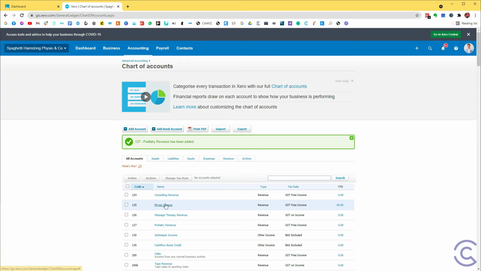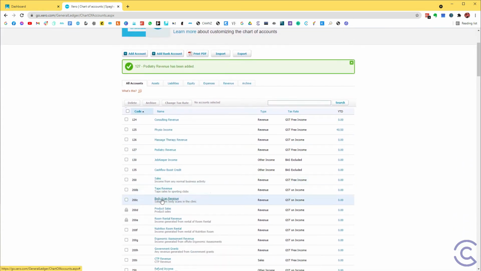So you can see I've got physio income here, massage therapy revenue, podiatry revenue, and I've got a few other ones. So I've got product sales as a general one. You can go as far as breaking your product sales into the different types of products, but how deep or shallow you go here is completely up to you.